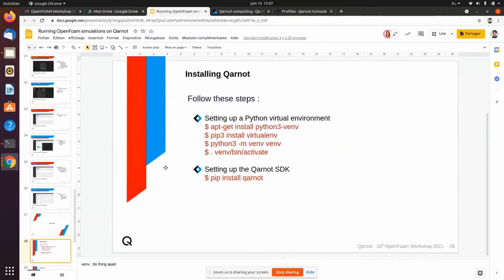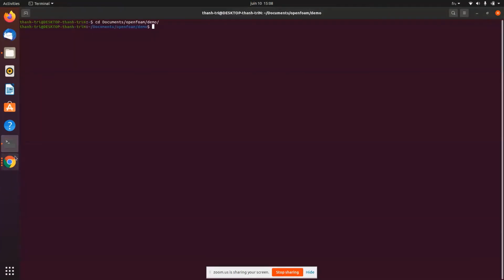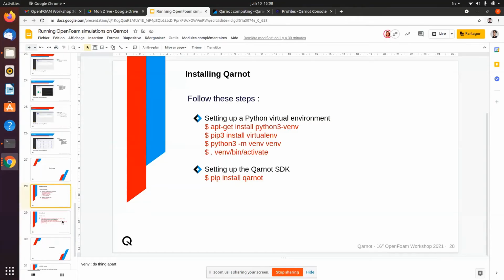First, let's move on to doing a small test case on Qarnot. To install Qarnot, it's pretty simple. You only have to follow these simple steps. You have to create a virtual environment. It is not mandatory, but it's better to do it. So you create a virtual environment in Python, and then you only use pip to install Qarnot. I already have Qarnot on my computer, so I will show you how that works.